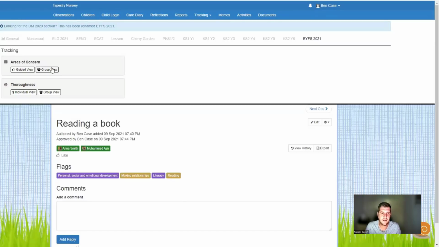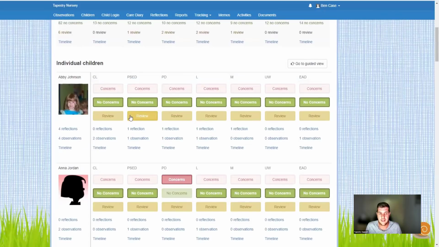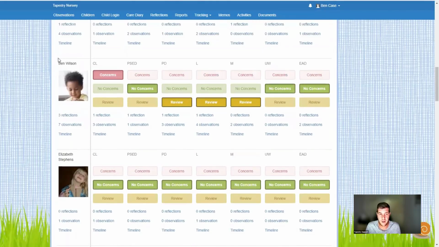Okay, so if we go to the group view, for instance, I can see here, so if I go down to Ben, for instance, I've already started to fill out here, and I can see that I've got a concern in communication and language.